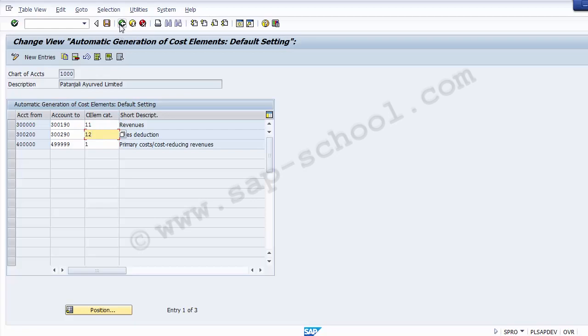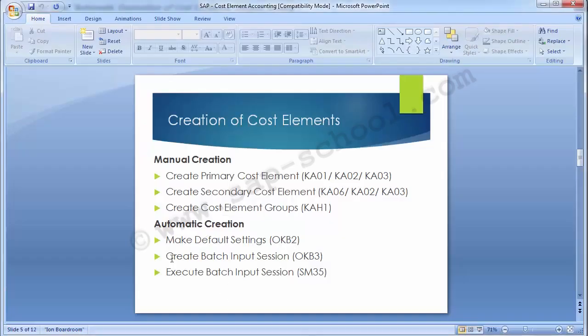So this is the first step, that is to default the settings for account number along with the cost element categories. Now we'll be moving up to the next step, that is to create the batch input session, or we can say defining a batch input session. Again, the transaction code for that is OKB3.